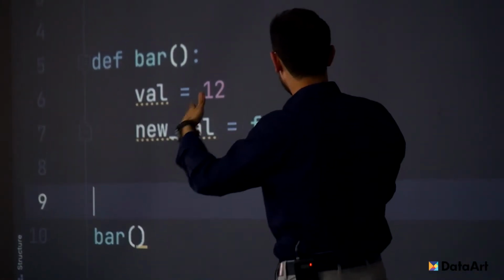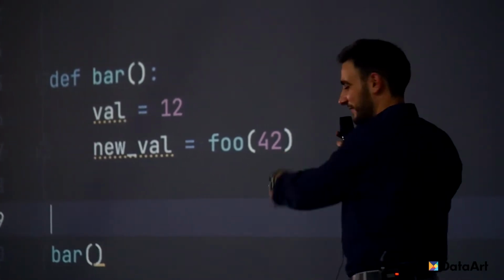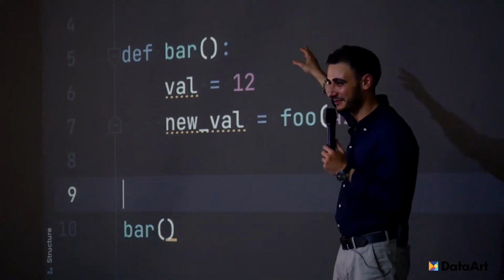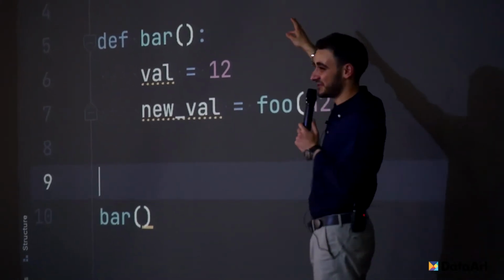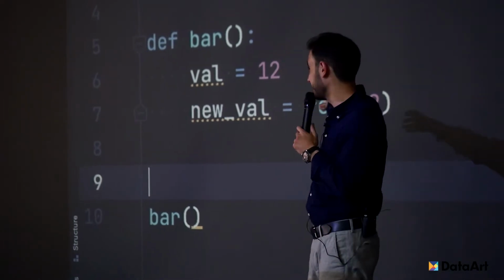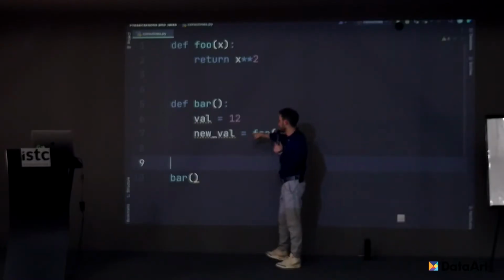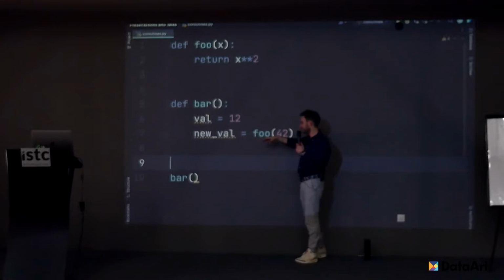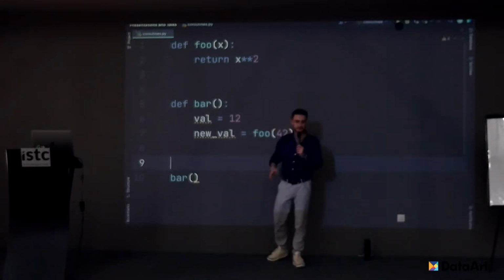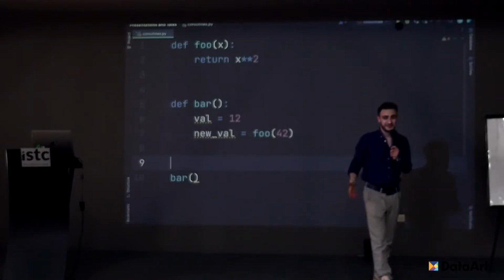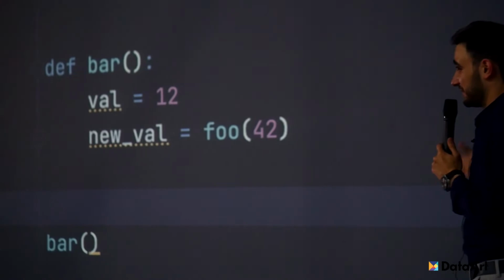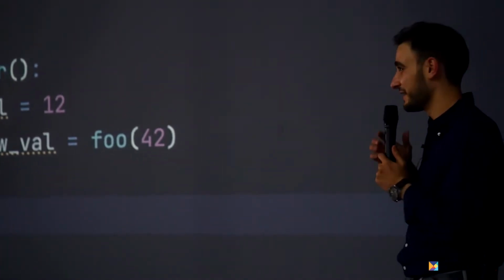I hope it's not that Pythonic, but never mind. So we have a couple of basic functions here. We have foo, which returns the square of the given number, and we have bar, which has a value, and then it gets a new value by calling the foo function, and then we are calling bar. So now let's try to understand how our computer interprets and executes this.